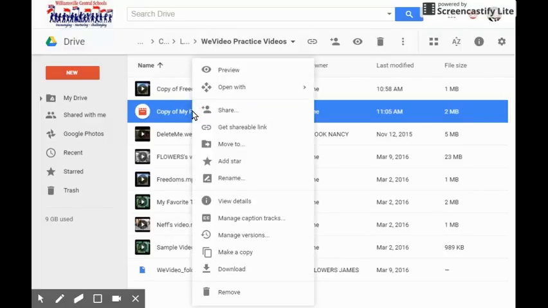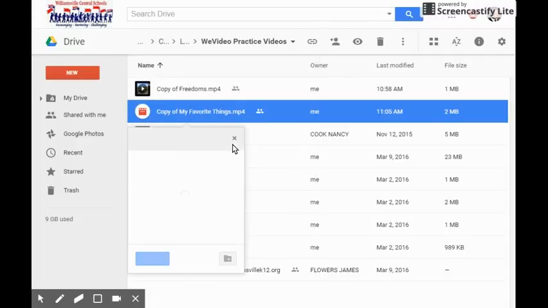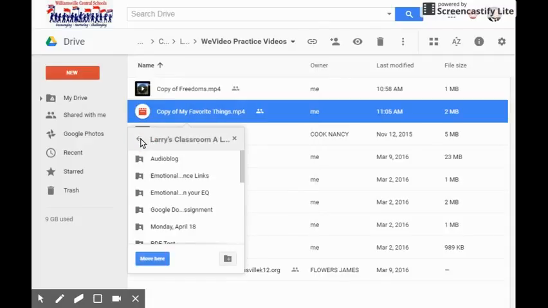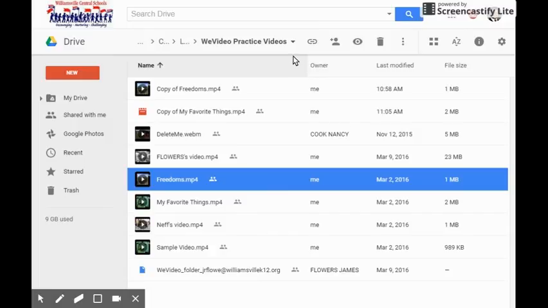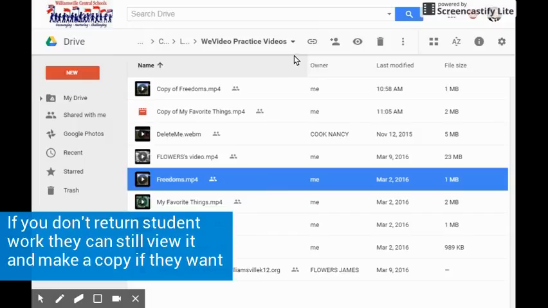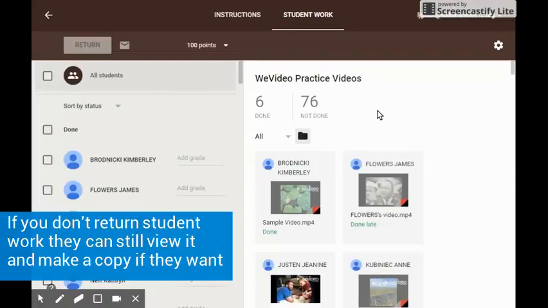In order to put it there, I right click and I click Move To, and then I can just kind of navigate these screens to make sure I go find my example folder. And then click Move, and it will move to that folder. And then I have a bunch of examples in my example folder for next year's assignments that I can show students.